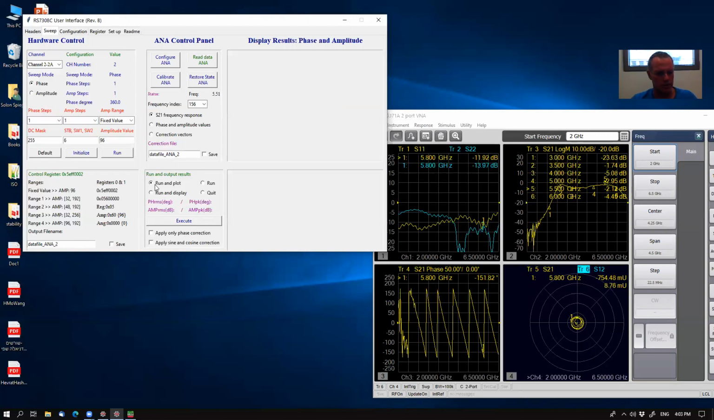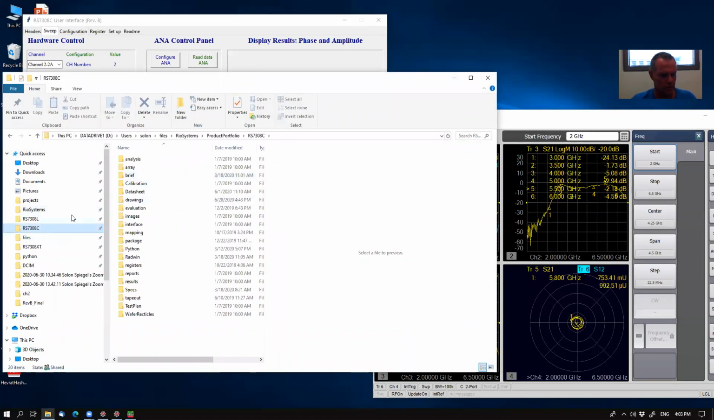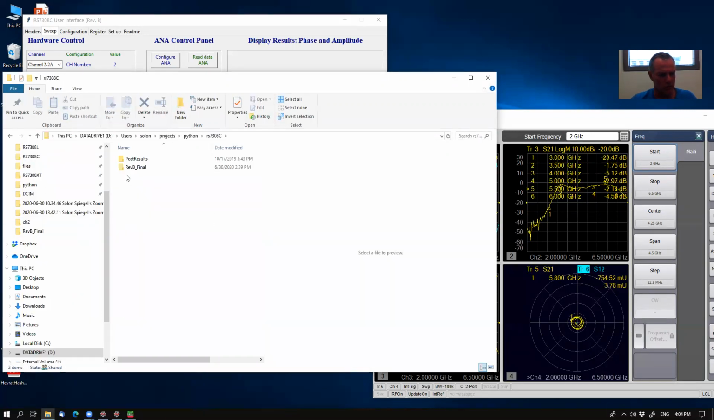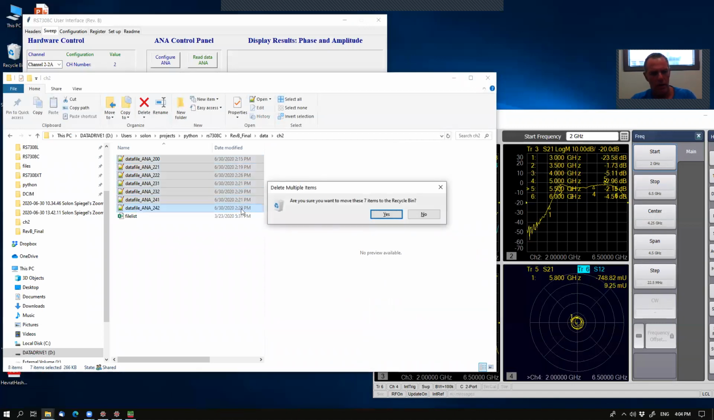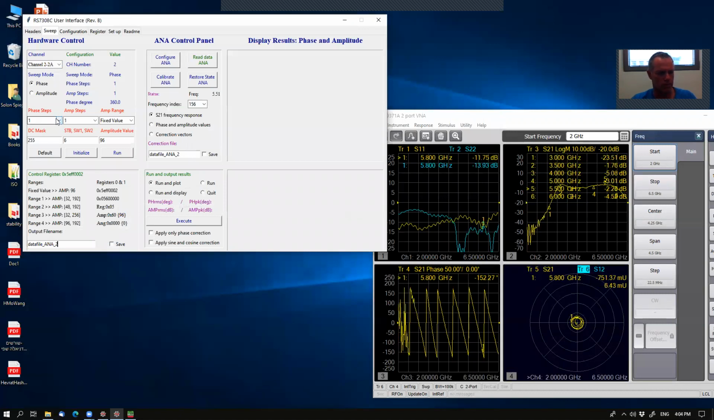So let's do one small analysis. And first of all, let's go to the data files. And we're going to do it again. I'm going to erase all these data files, and let's do some new simulations, some new measurements. So first we're going to do an amplitude sweep. And I want to initialize my amplitude sweep now.